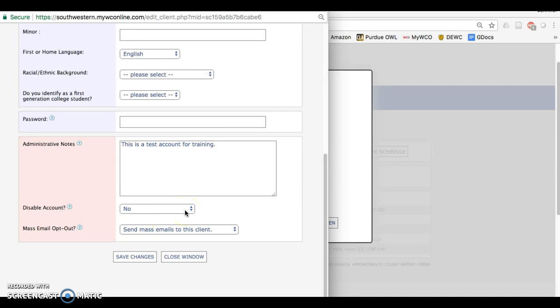If the student says they no longer want to have an account with the Debbie Ellis Writing Center, you can go ahead and disable that for them. Also, if they decide that they don't want any mass emails, you can go in and change this for them too. So all of this information is what they put in originally when they register with the system.